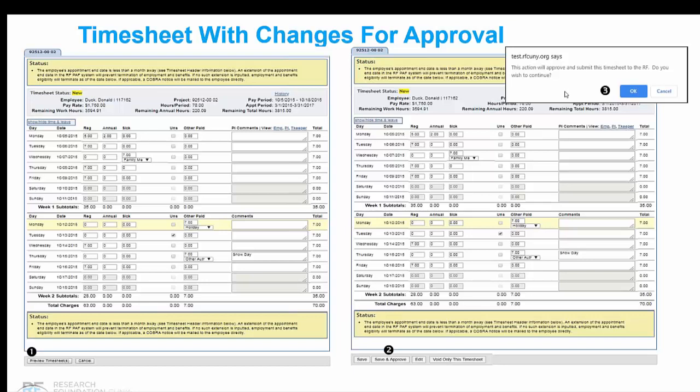This window will inform you of the following. This action will approve and submit this timesheet to the RF. Do you want to continue? Click OK, and you will see a confirmation that you submitted the timesheet for Research Foundation approval. If you cancel, you will have the option to save and approve, edit or void only this timesheet.